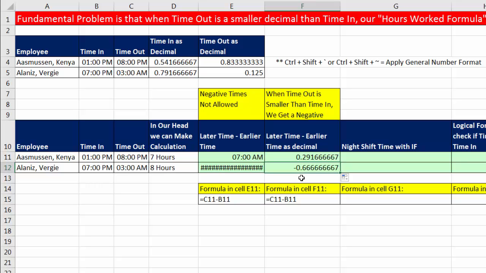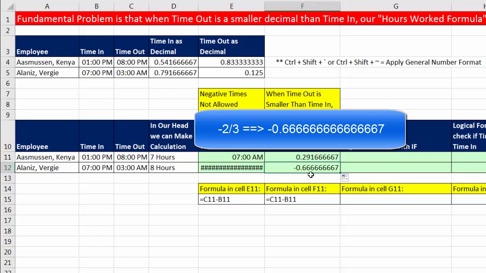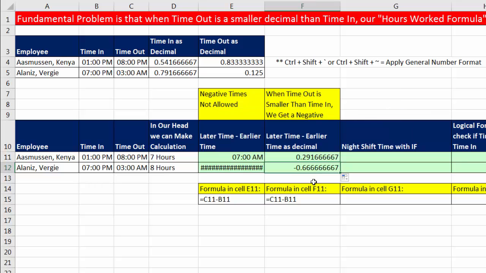Now notice, what is 0.66666? We learned from earlier in the class when we translate from a decimal to a fraction. That is equivalent as a fraction to 2/3. So that's like minus 2/3 of the way through the day. But if I add 1, it'll give me 0.3333 or 1/3. And that's exactly what 8 divided by 24 is.